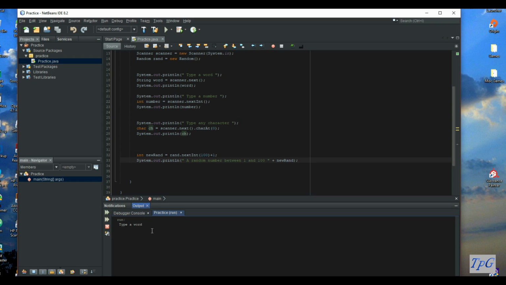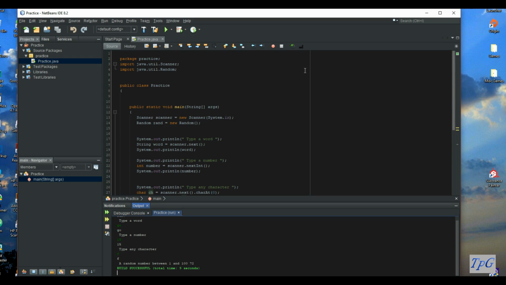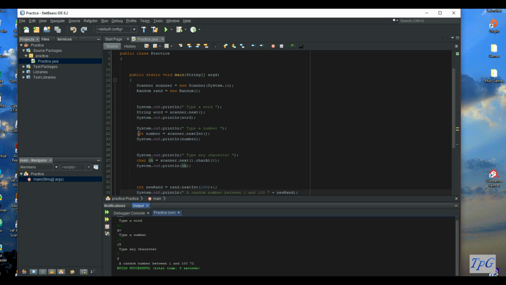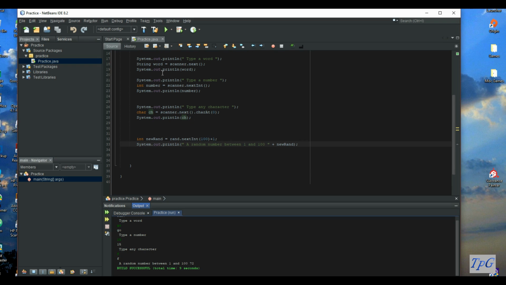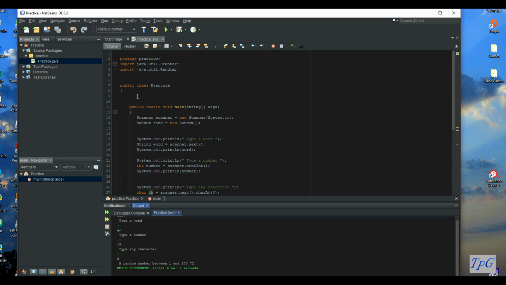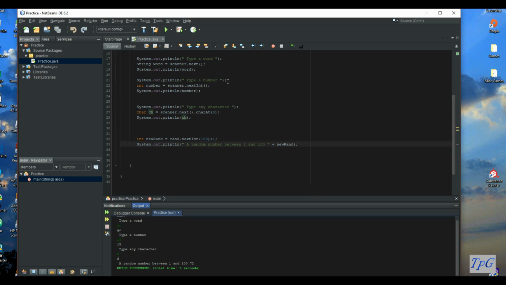Type a word, there we go. Type a number, 15. Type a character, let's say F. And our random number's 72. Okay, not very complicated at all. Basic things to remember is that when you're inside of the main, you can define these pretty easily just by calling the integer, the character, the string, what have you. You don't have to make a reference to the static or making it public or anything like that, like you would if it were in a class, because you're only dealing with this one main right here.